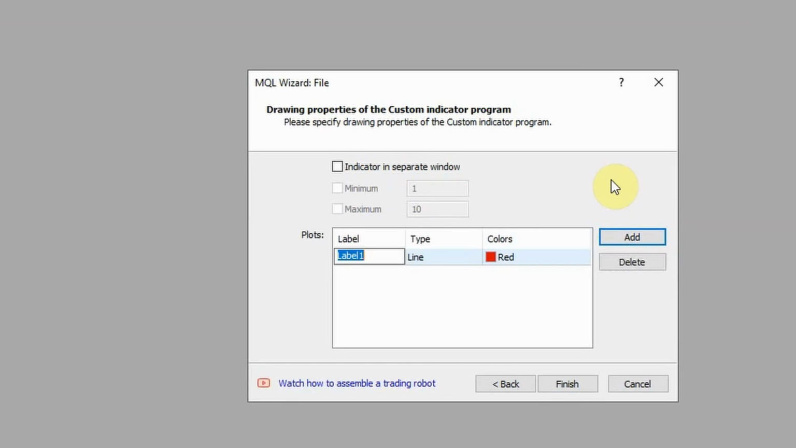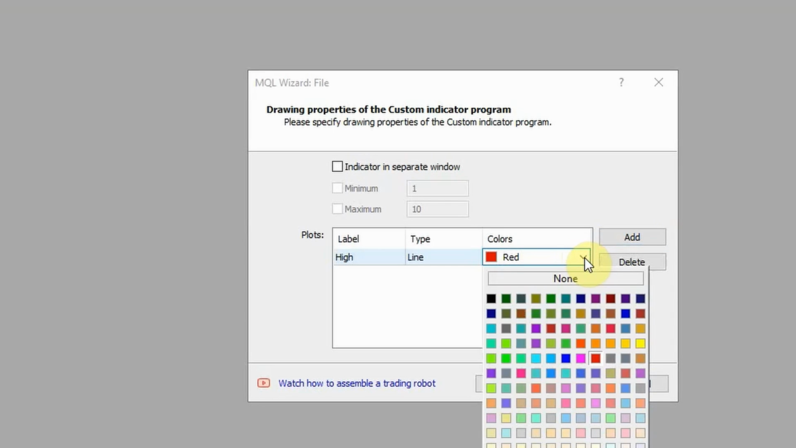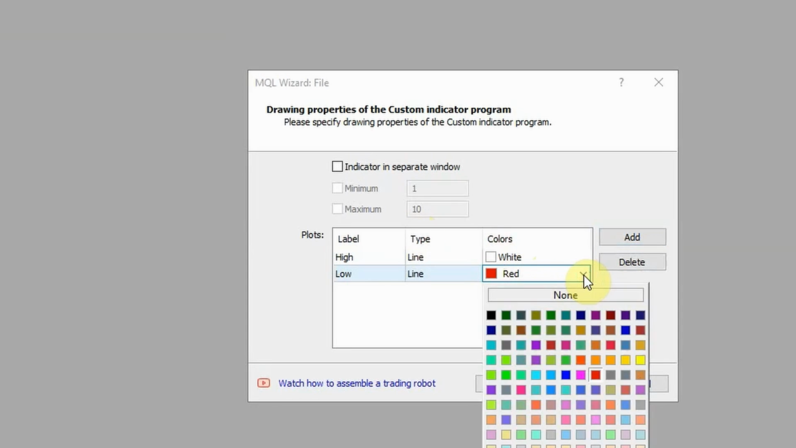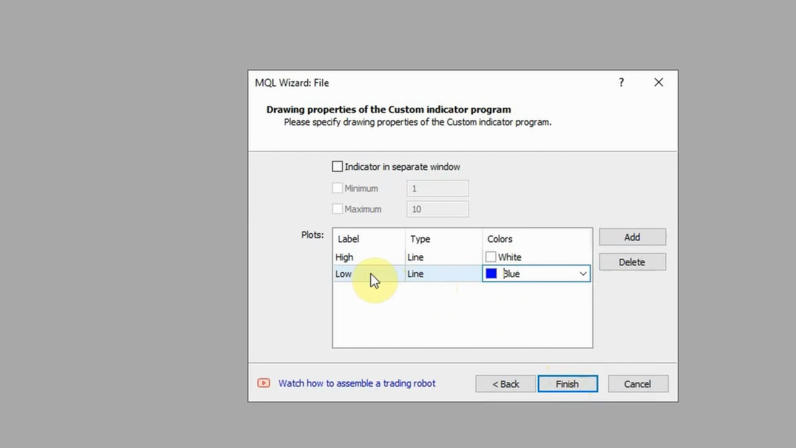I'm going to add the two levels. So Donchian has a high and a low. I call that high, it's type 1. I'm going to make this white for the high. And I'll make it blue for the lower line. And then finish.